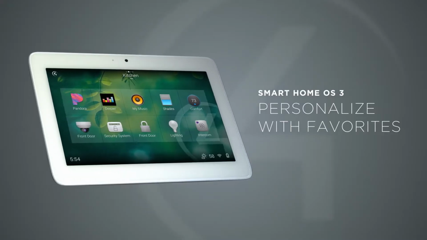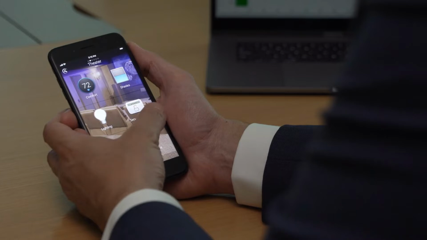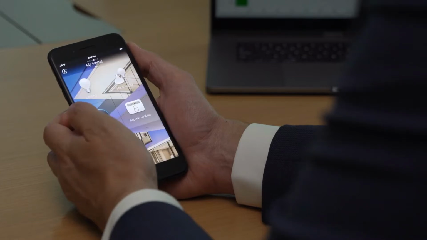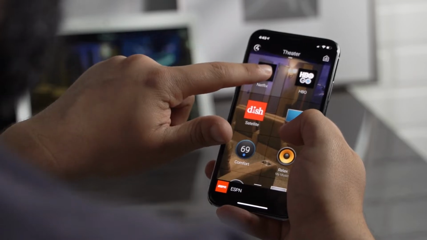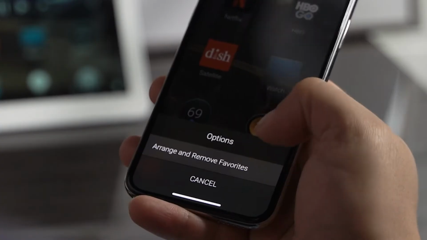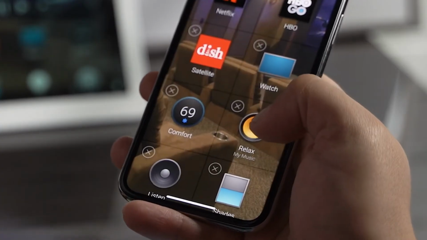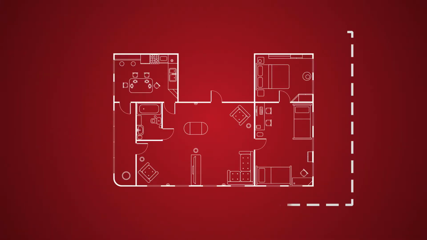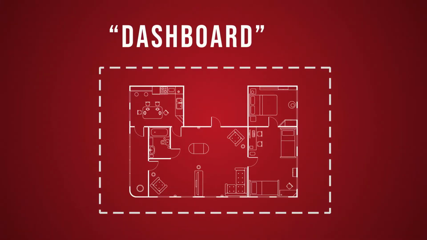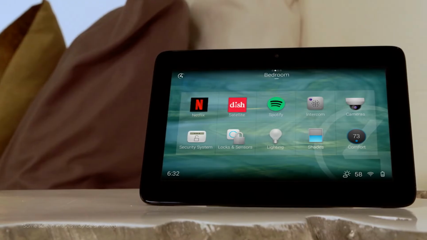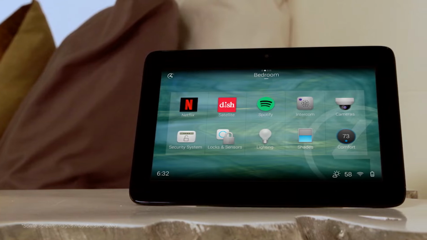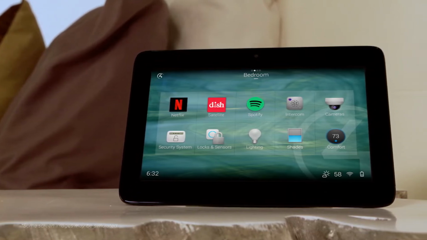To give you faster access to your favorite devices, scenes, playlists, and music services, virtually everything in OS 3 can become a favorite to any room. A simple press and hold elevates all your favorites so you can access them with a single tap. You can even favorite devices from other rooms, creating a dashboard that gives you an at-a-glance view of what matters most. Now when you access the master bedroom, you can check if the security system is armed, doors are locked, and the garage is closed with zero additional taps.